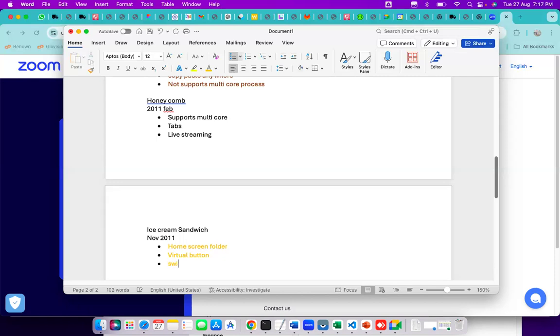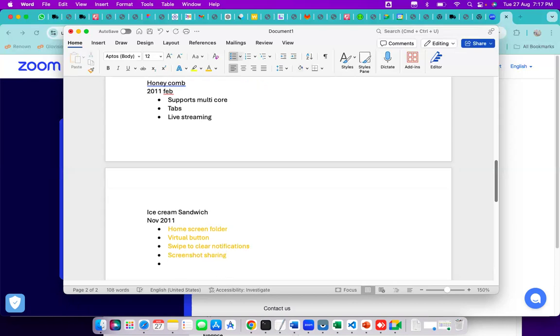And the swipe to clear notification. If you have multiple notifications, just by swipe, we clear the notifications, right? Swipe to clear notifications has been introduced here. Next is screenshot sharing. So the user is able to share the screenshot. So that is the one. Next is the user screenshot virtual button. That's it. So in this version, these are all the features.